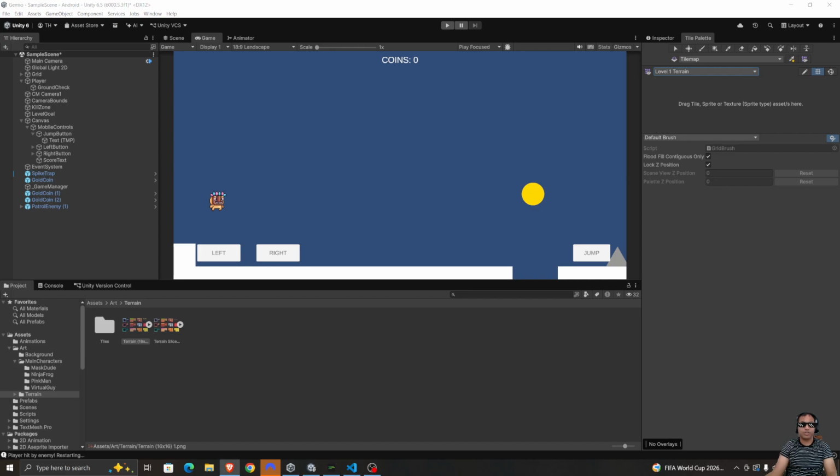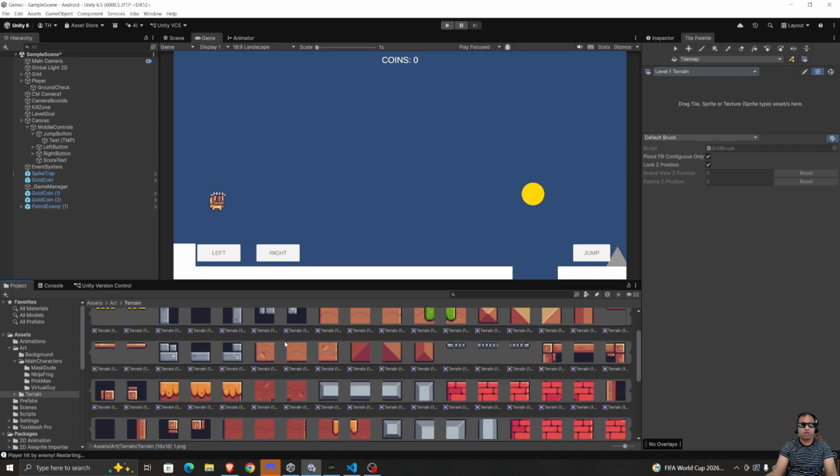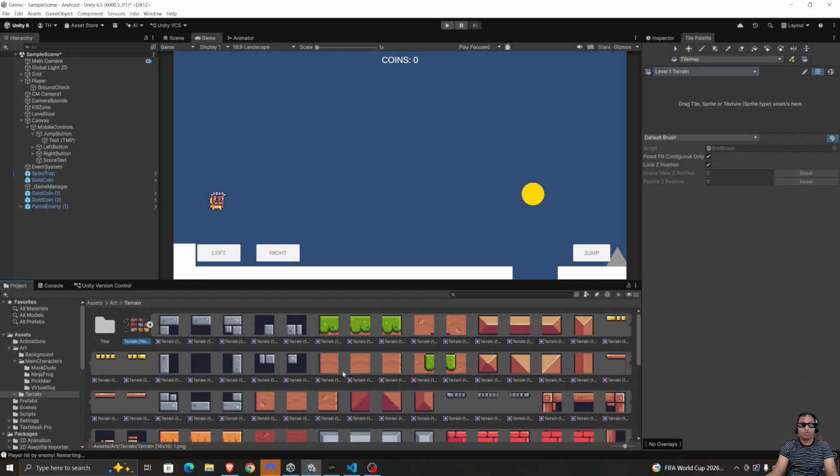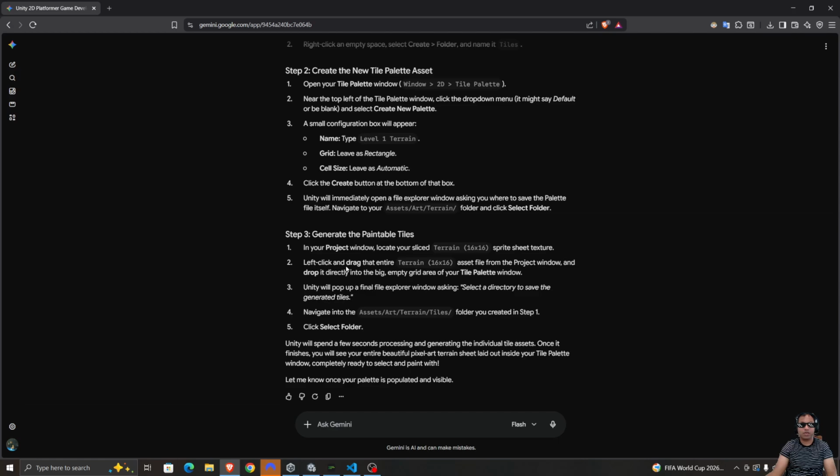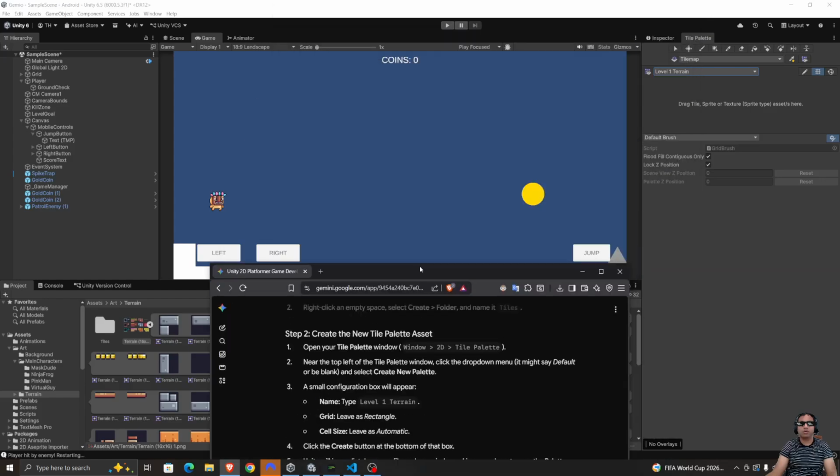And now we're gonna generate the paintable tile. So in our project window, locate our slice terrain spreadsheet texture, which is right here. All our terrain frames or arts. So left click and drag the entire terrain asset file from our project window, which is this step right here, and drop it directly into the big empty grid of our tile palette window.